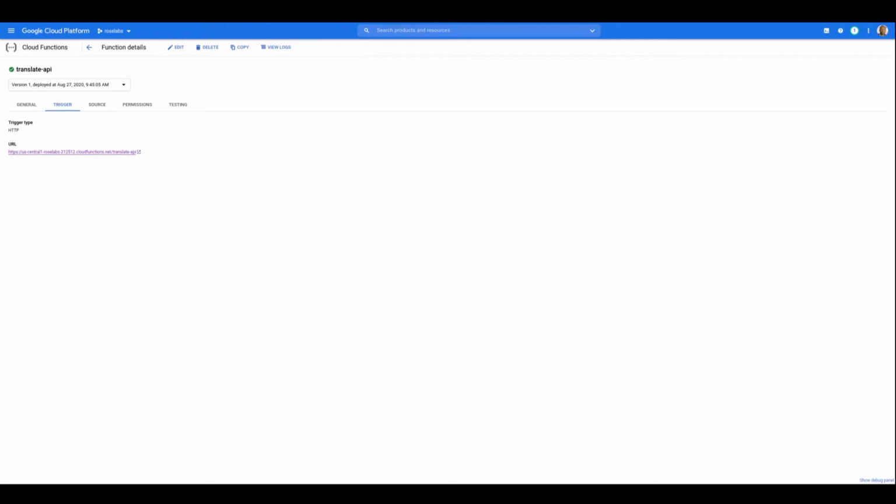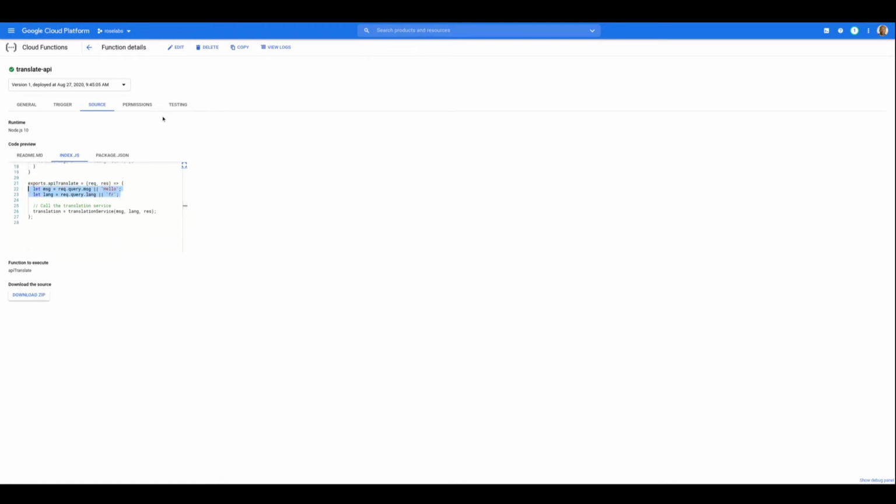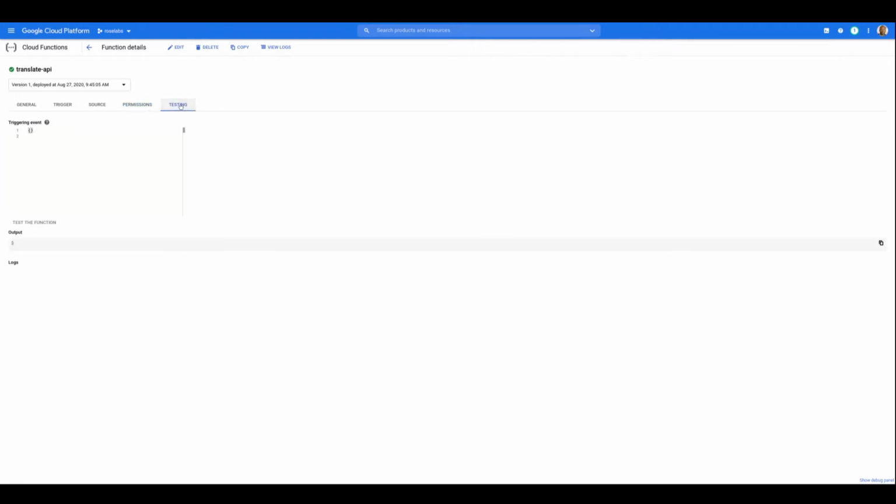Alternatively, we can look through the rest of the options. One of the things that I want to point out here is that there are actually different things that you can do. You can see the source code in terms of the index.js and the package.json that we saw initially. You can also see the permissions associated with that, and you can see what's been deployed in terms of IAM, access management.